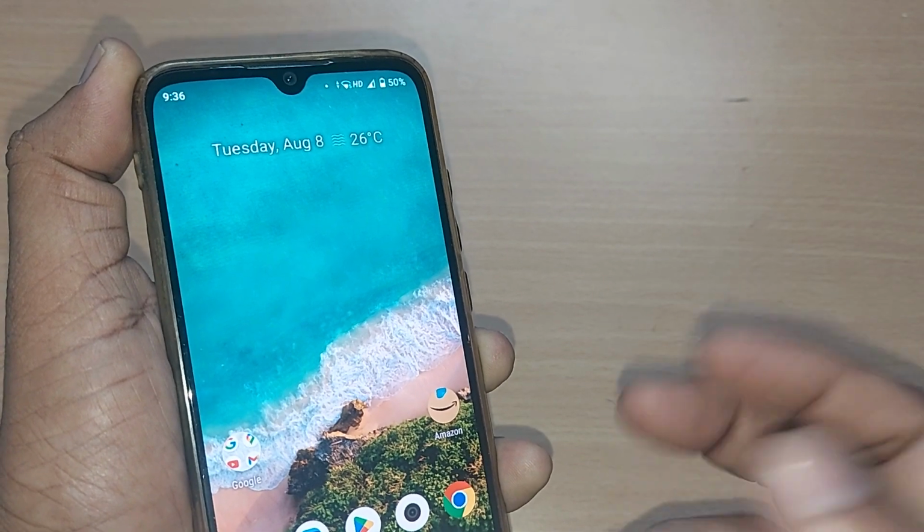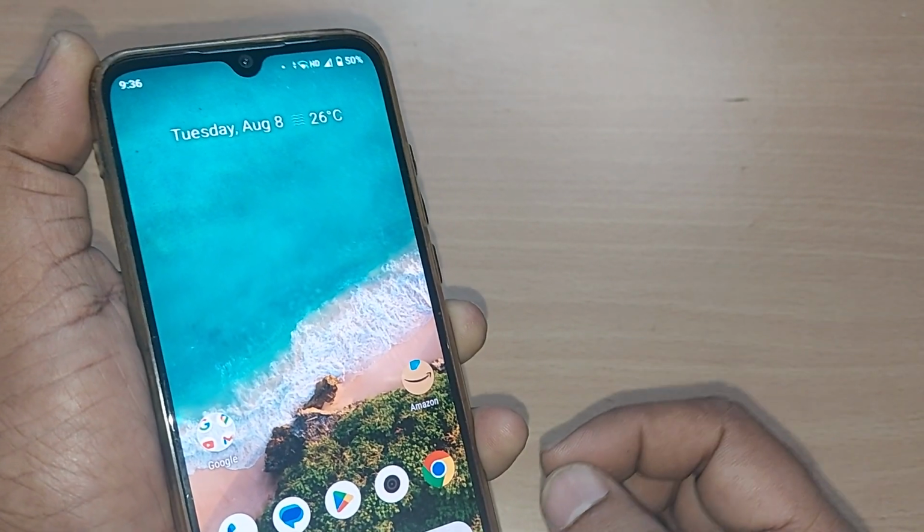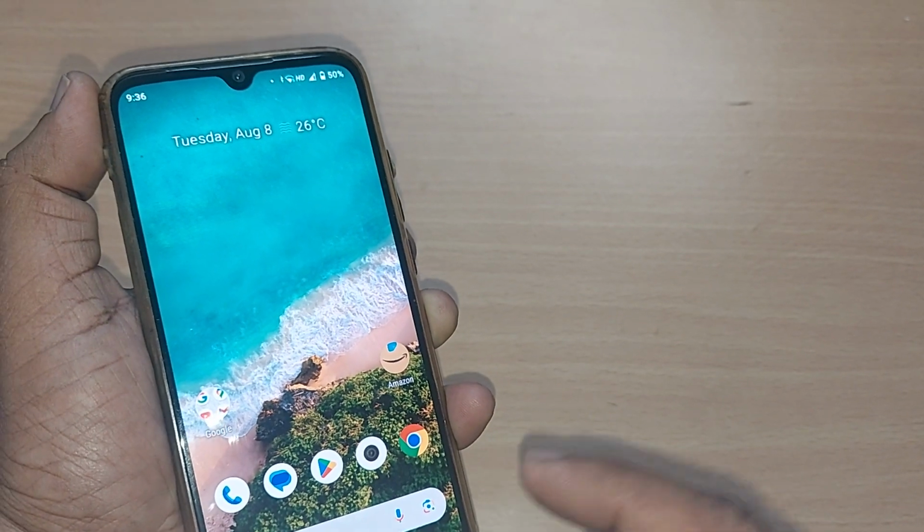That's so simple, right? These three tricks would definitely help you in getting your maximum volume possible on your Android phone.